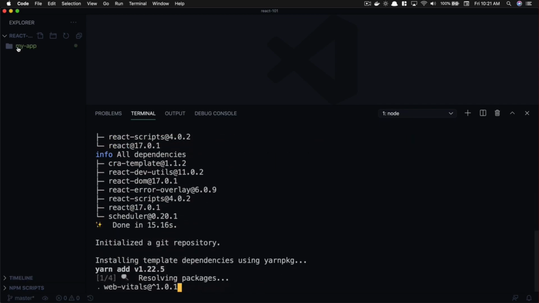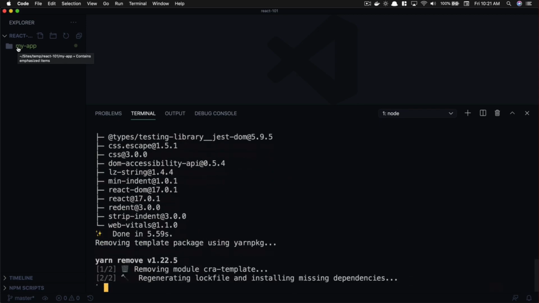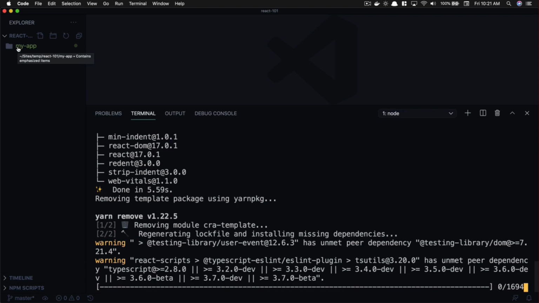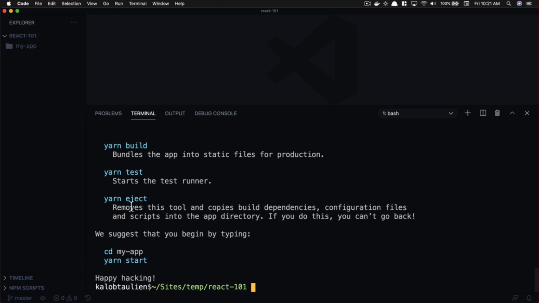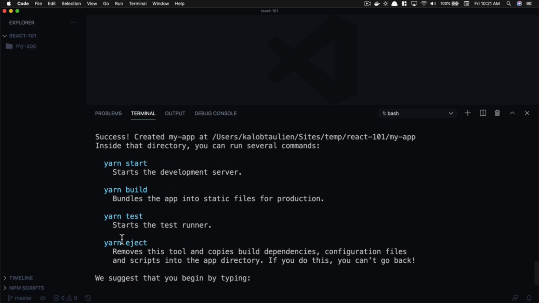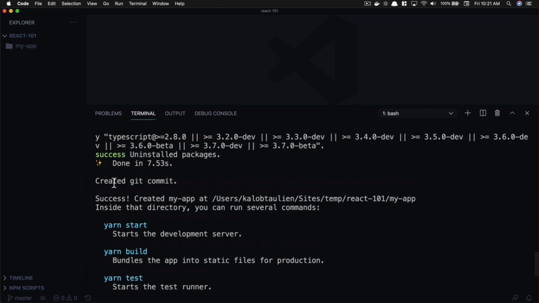It's going to apparently install Yarn so that it can download things using Yarn instead of npm. It's just a little bit faster. It's another package manager. Really, we don't need to worry about that. I'm pretty sure this is going to remove Yarn. Yeah, it did. It removed Yarn. And then it says all sorts of things that we can pretty much ignore at this point. It says created git commit. Cool, success. Created my-app at the my-app folder location.